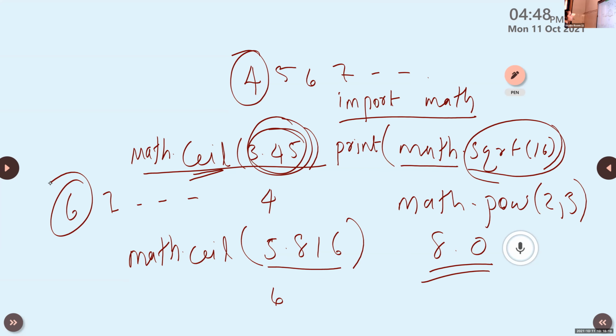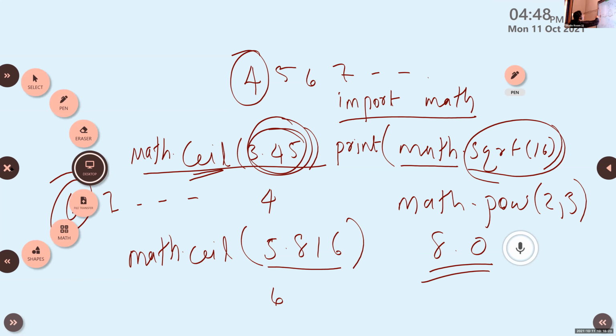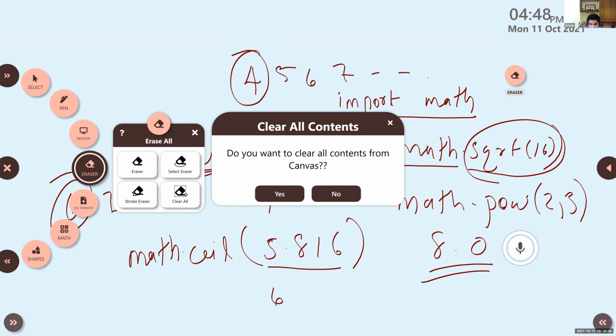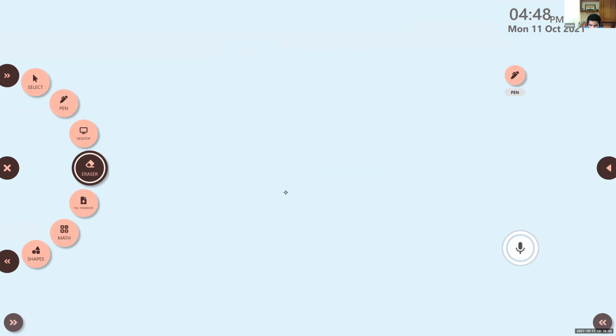Then next one, it is floor. What is floor? Just the opposite of this ceil. It is floor. Yeah, just the integer not greater than it. Yes.